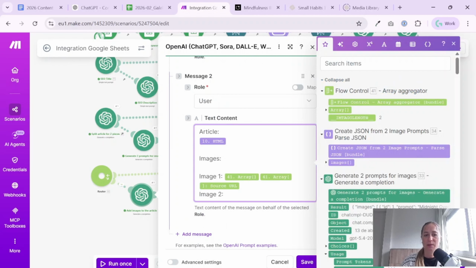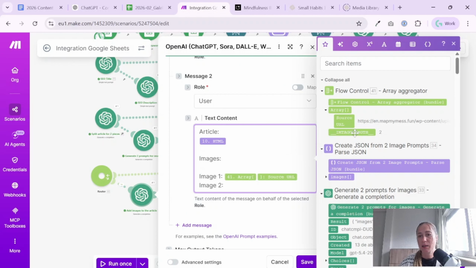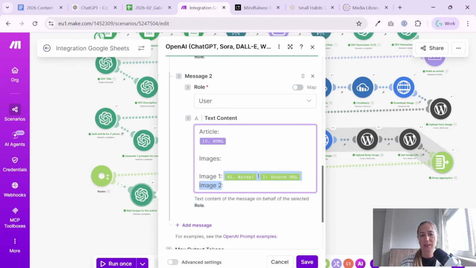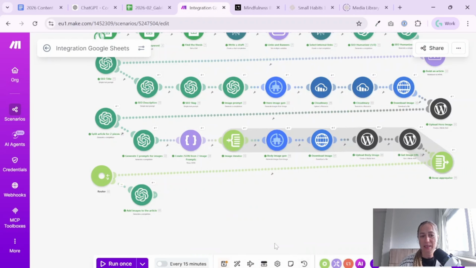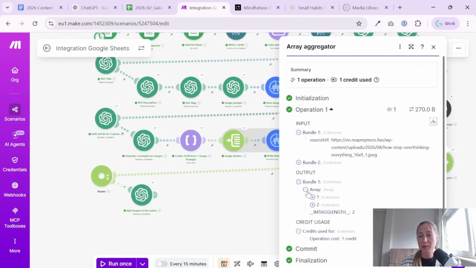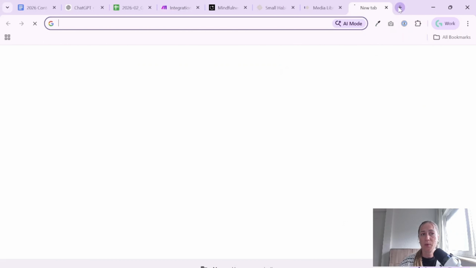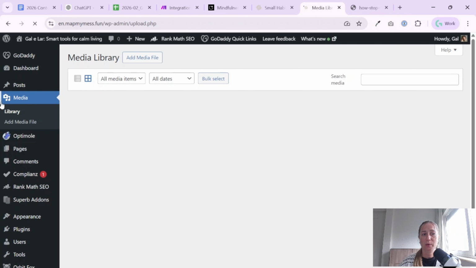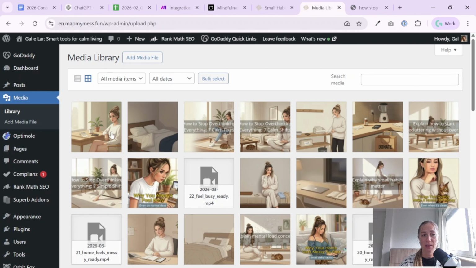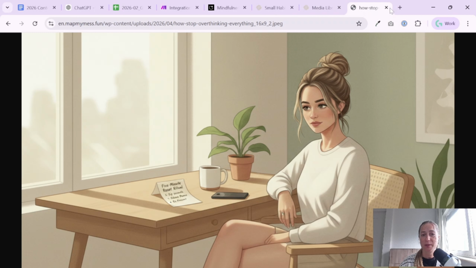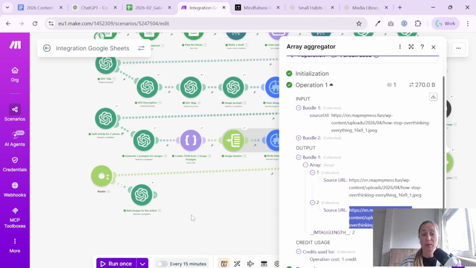I want to do different links here. And for flow control, I want to have 1, because we have 2 images and we want to implement both of them. That is it, we save. Let's see what we get here, array 1, and we can have it here, source URL, and we can check that they work. And if we go to our media library on our website, we can see these images. I think this is perfect. So we have it. Everything works, so congrats to you.